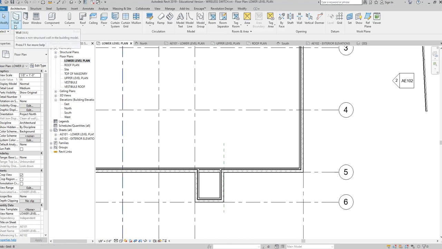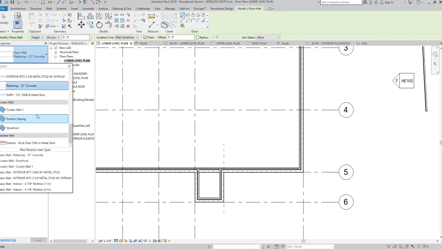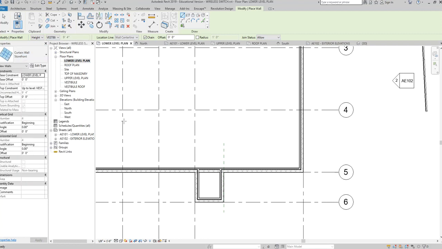So it functions just like a wall. To initiate the command, I go to wall, architectural, I browse all the way down here to storefront, click, it's great, I've initiated the command. And then what I'm going to do is define the base constraint and the top constraint. So if I wanted my glazing to go from the lower level up to the upper level, I would do that, okay?